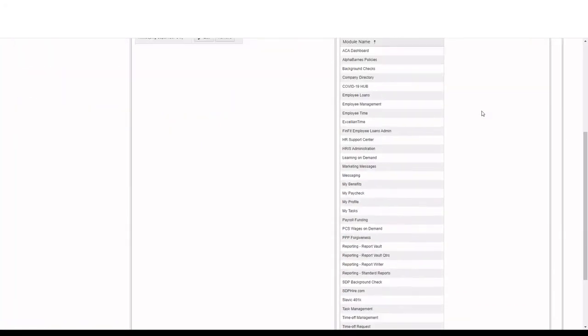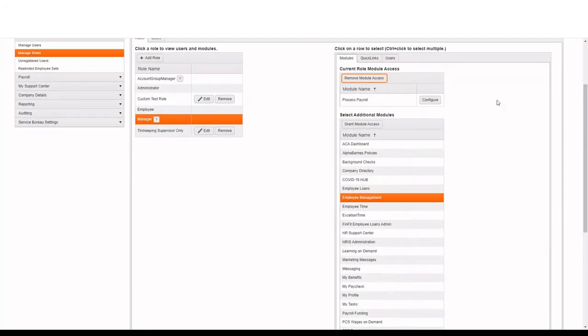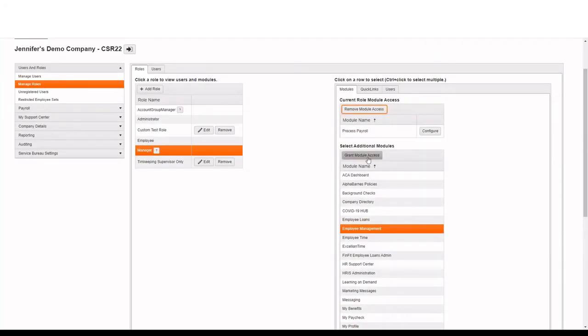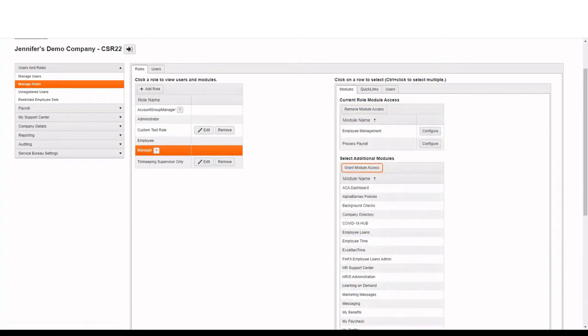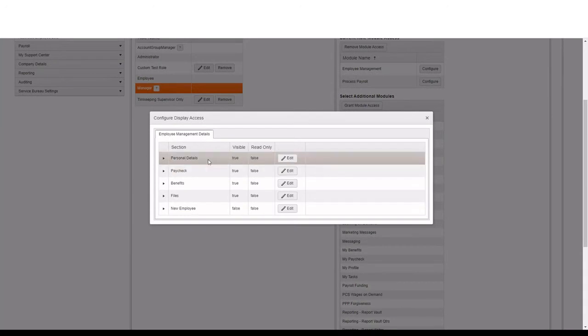So what we would want to do is find it within our list here. In this case, it's alphabetical, so it's easy to find. You're going to go ahead and select Employee Management and grant the module to the manager. Once you ensure that that module is currently granted to the manager role, you're going to want to go ahead and click Configure. And then for this example, we'll go ahead and select Paycheck.